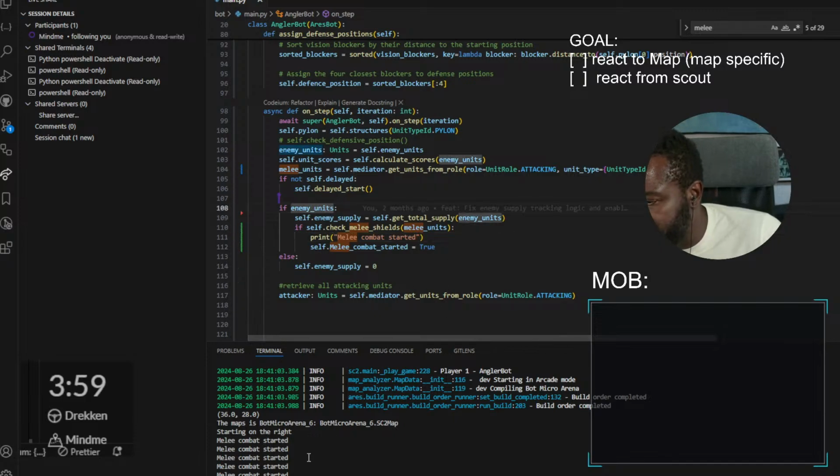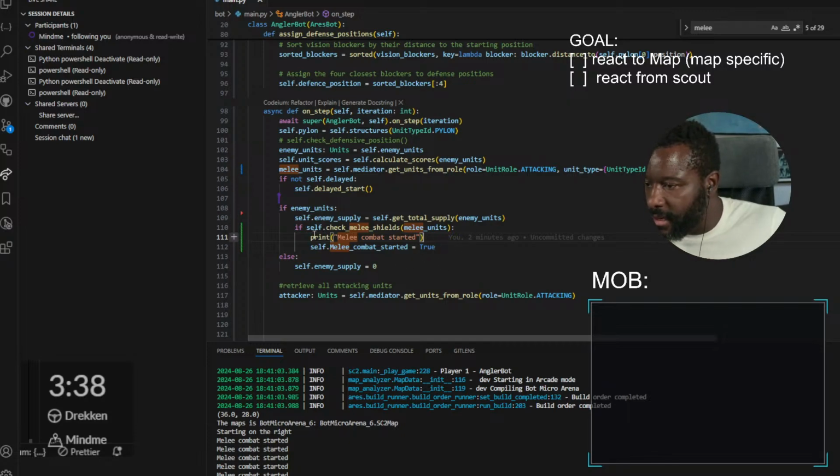So yeah, the condition worked, or at least I think it worked, right? It checked the shield. At some point it worked, but it was going off. Well, they were not holding. Oh, true. They were not holding. So maybe just check the logic. Oh, but it's still inside the if enemy units.